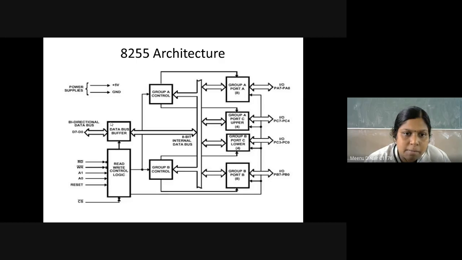Then data bus buffer. So data has to be received or sent from these devices. Then RD bar, WR bar, A1, A0, reset, CS bar. All these things we have seen in the pin diagram itself. We will see each and every block in detail, right?